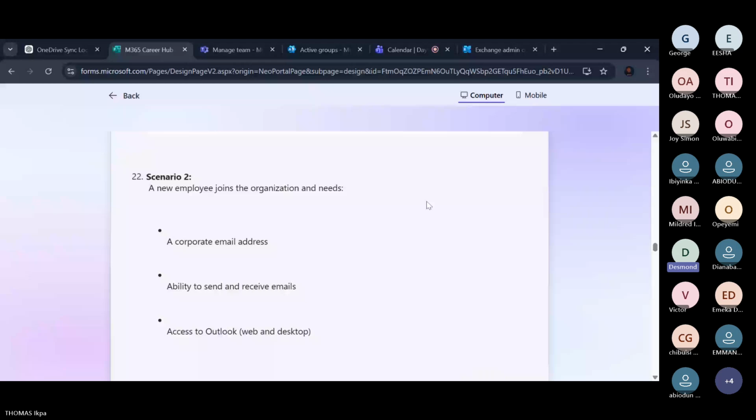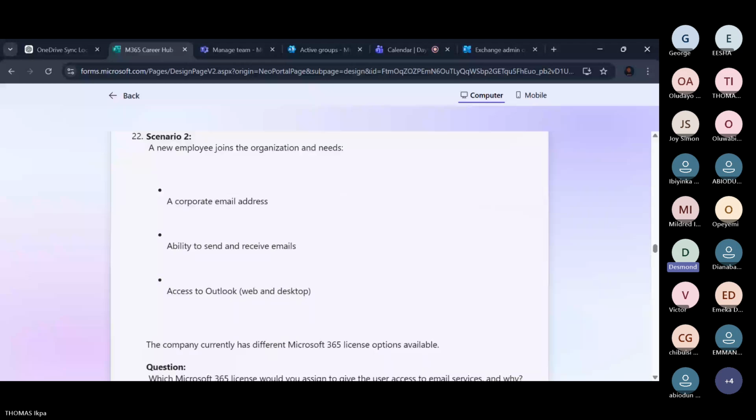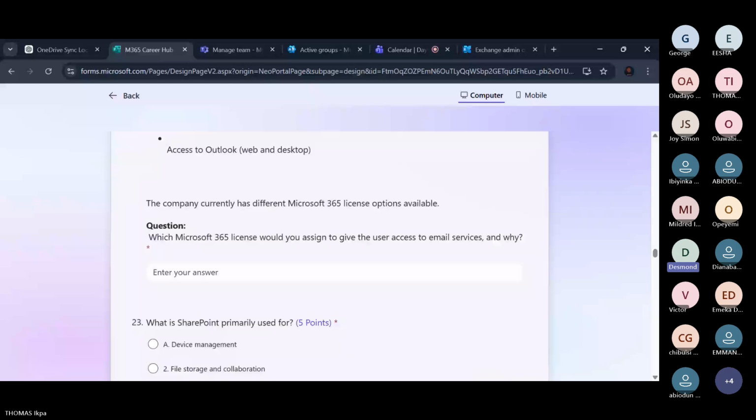Scenario two. A new employee joins the organization and needs a corporate email address, the ability to send and receive emails, and access to Outlook on web and desktop. The company currently has different Microsoft 365 license options available. Which Microsoft 365 license would you assign to give the user access to email service, and why?